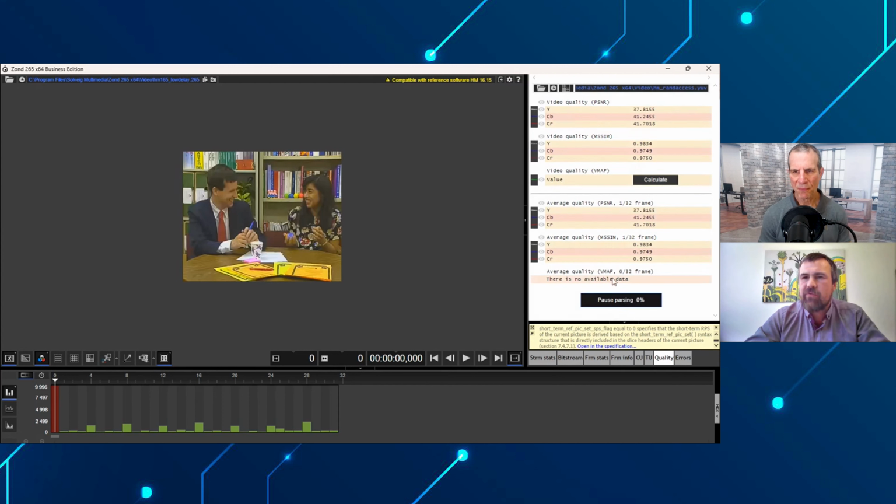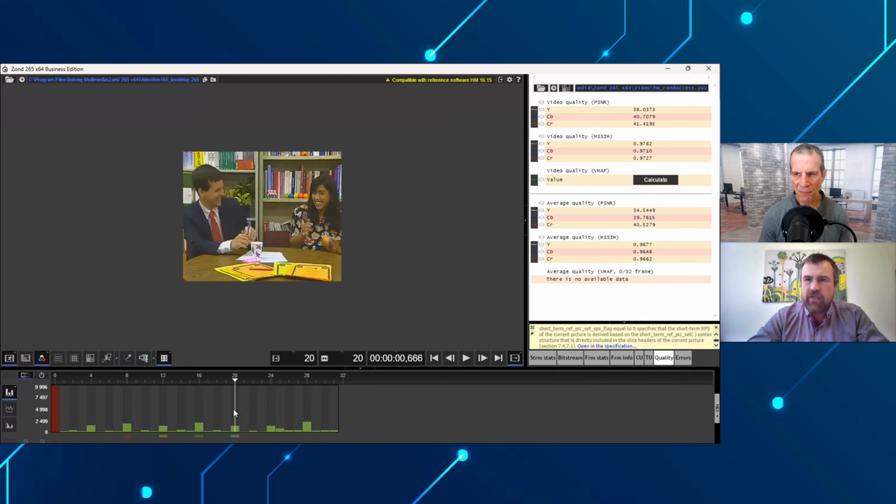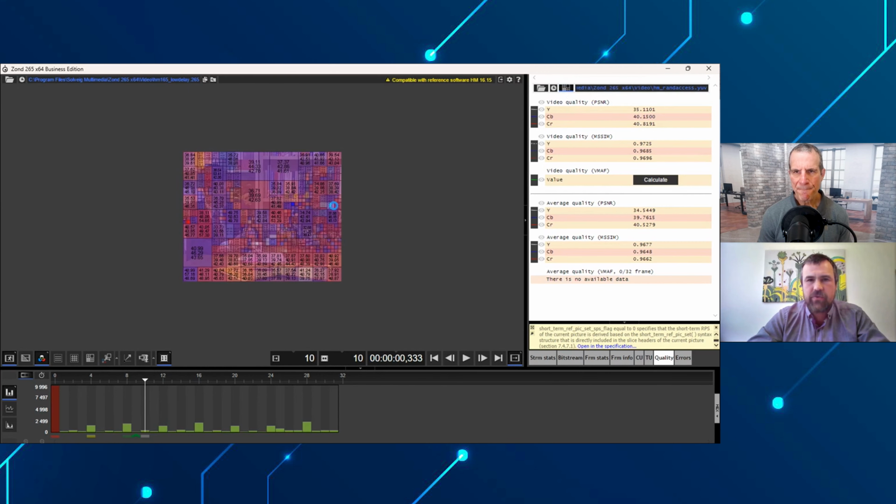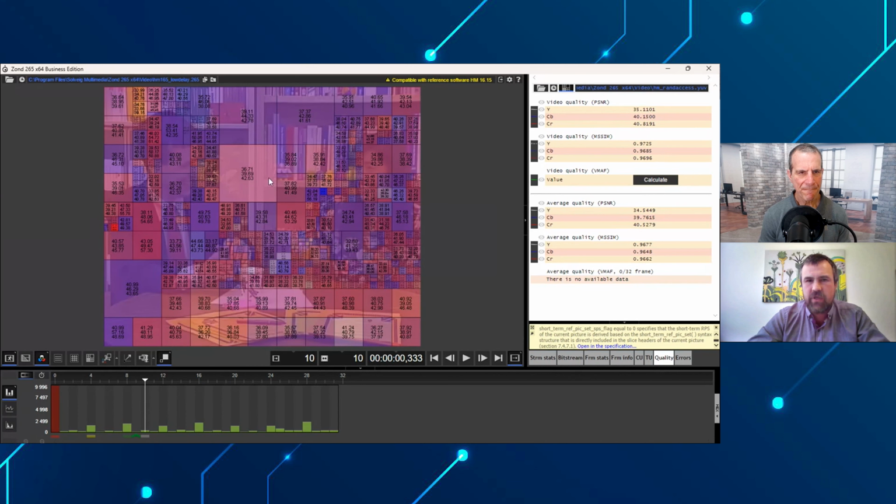So we push parse it to all frames, and different metrics are calculated: PSNR, MSSIM, also VMAF, and it shows you the different values. If you navigate by the frames, it shows you the different values of these metrics calculated. There is also a PSNR map. So if you push this map, you see those PSNR values on the video.